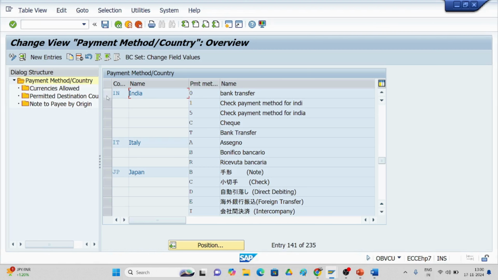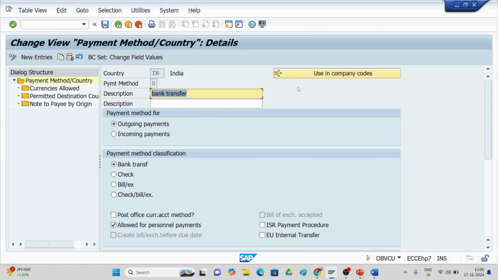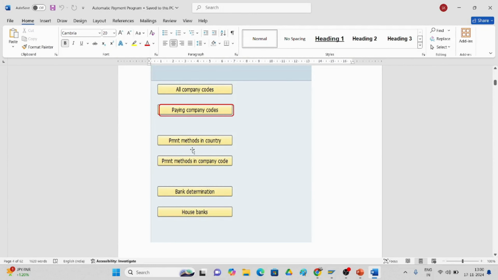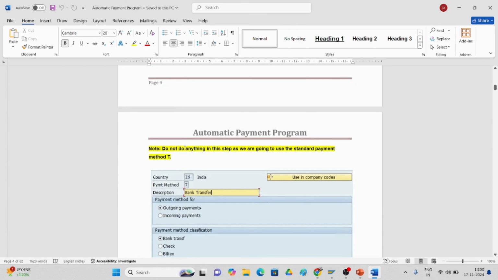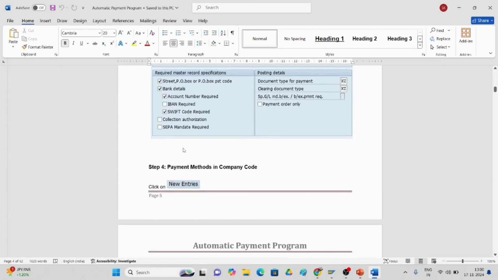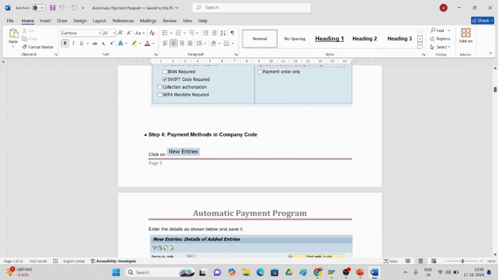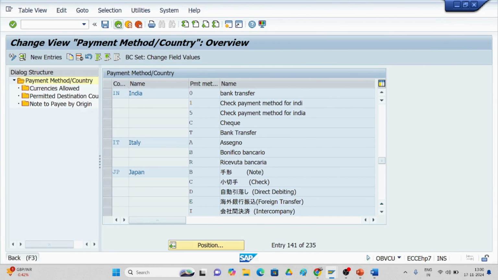Paying company codes. Yes, you can see like this. Already is there. No, so what we have to do is like payment methods in company code. We just go over the next step.